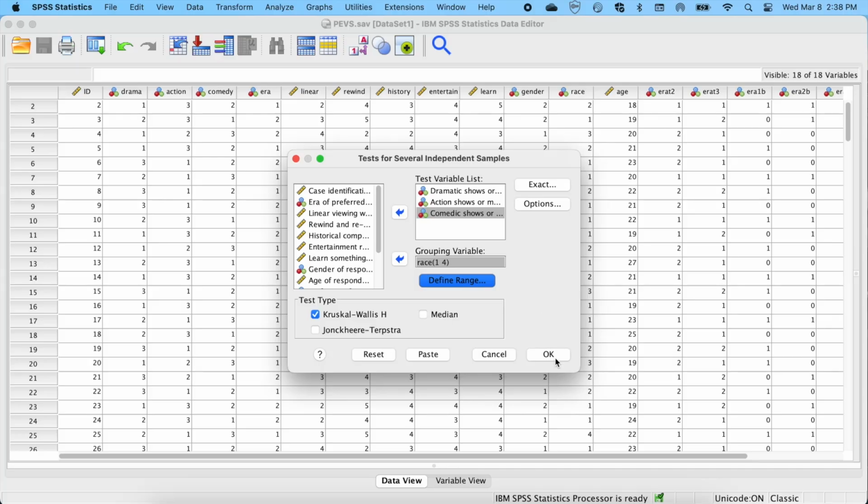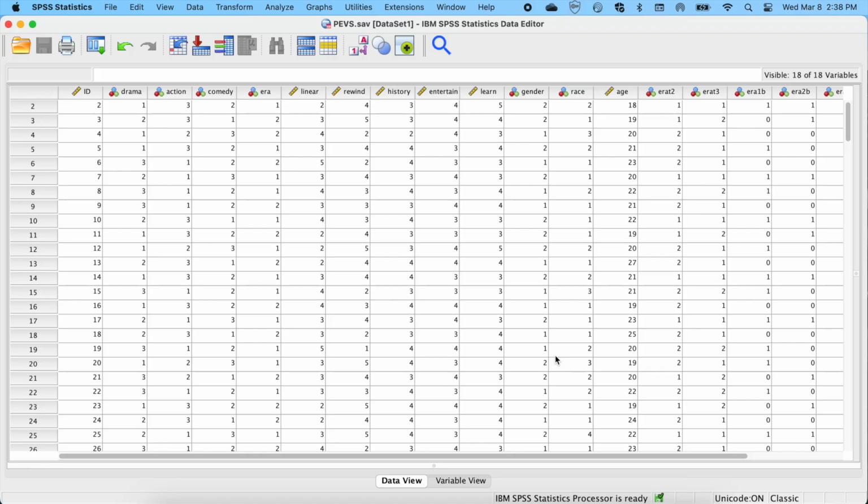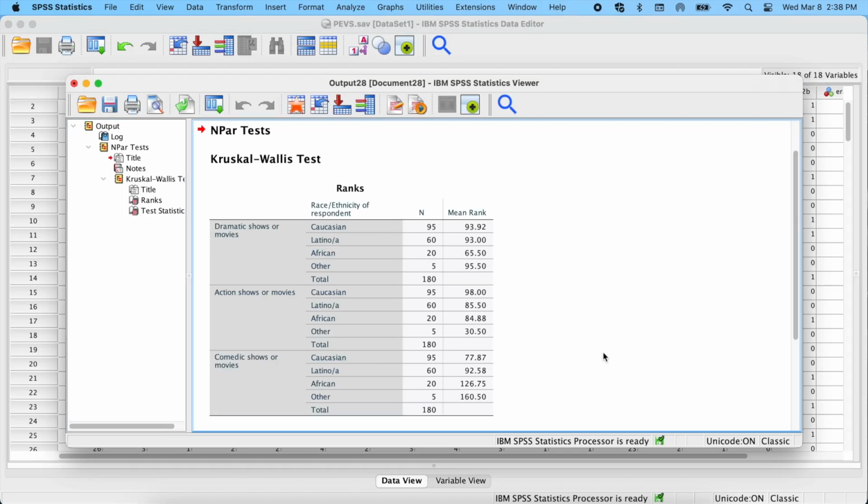Check the Kruskal-Wallis H option under Test Type. Now press OK. SPSS will generate an output in a new window.